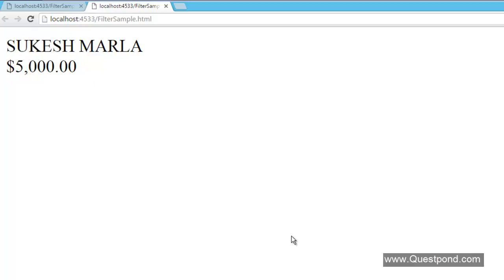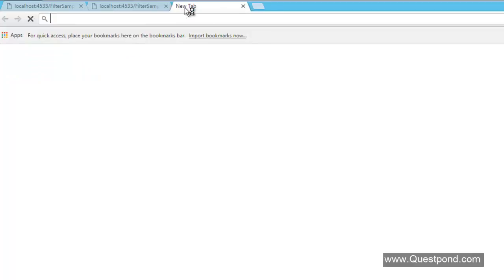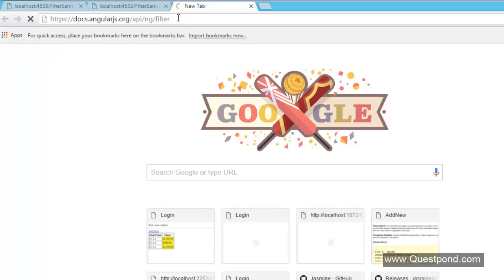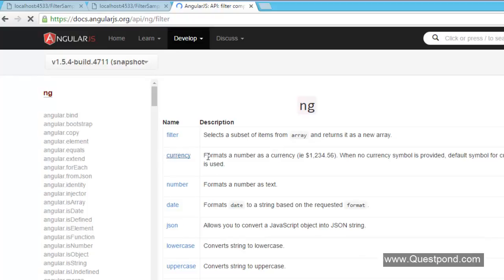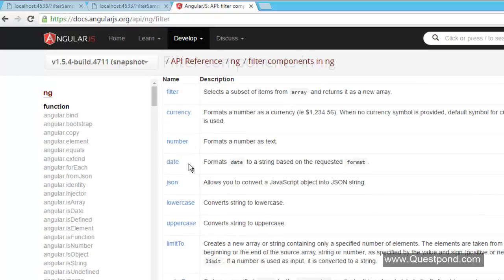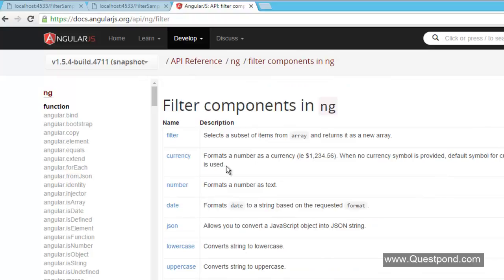Many such inbuilt filters are available in Angular, and they keep on coming with new versions of Angular. You can find a list of them in the Angular documentation. As you can see, you have the currency filter, number filter, date filter, JSON filter, etc. Okay, we have seen the currency filter and uppercase filter. The other filters we won't be covering in this video. Definitely you can look into this URL and practice them, and if you have any question you can always mail to us.